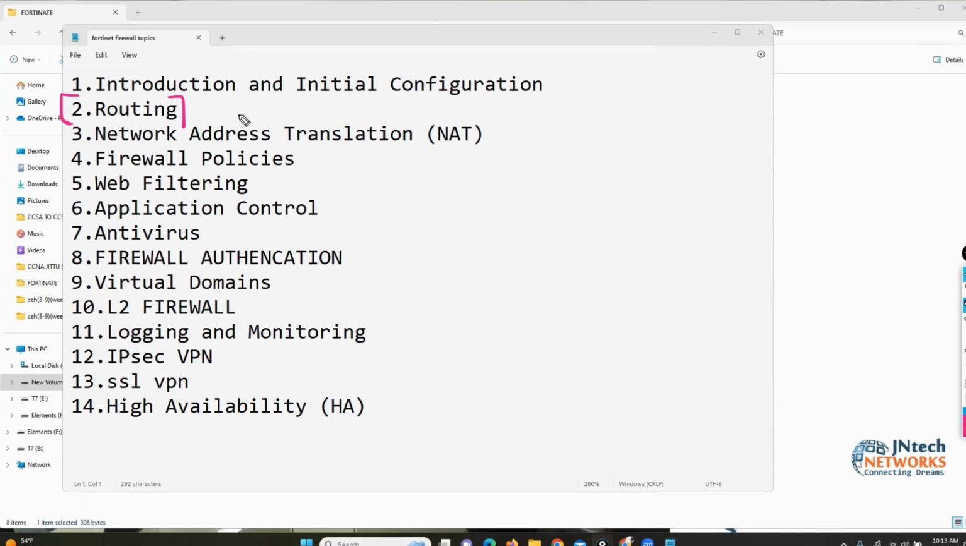So in routing, I'm not telling you the story. What is static routing?